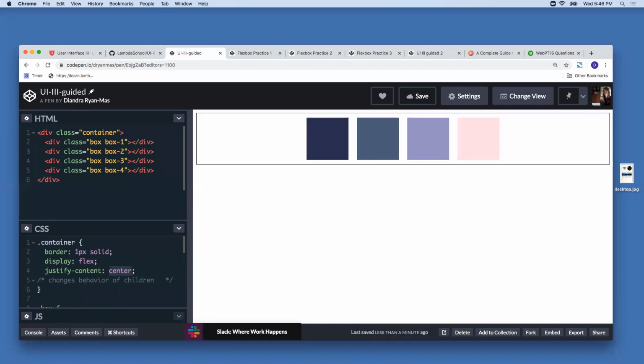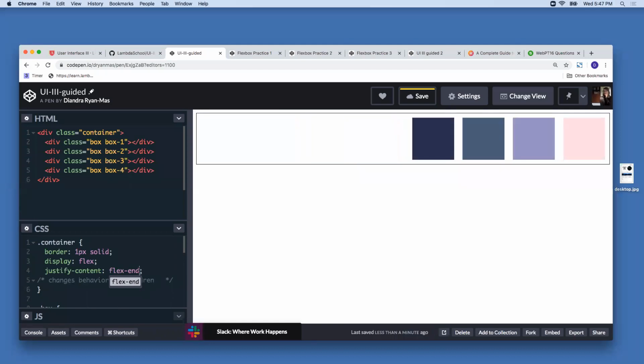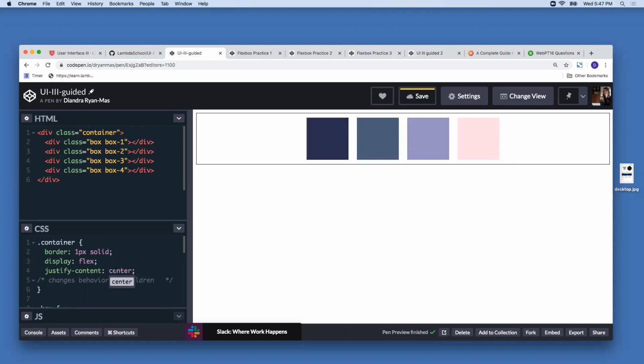So you guys already saw that we had, or I didn't actually show you, start. The default is start. And then we have end. Oops, sorry, flex end. Sorry, the default is flex start. Start is not a real thing. We have a flex end. We have a center. And then we have three different ways of distributing things.